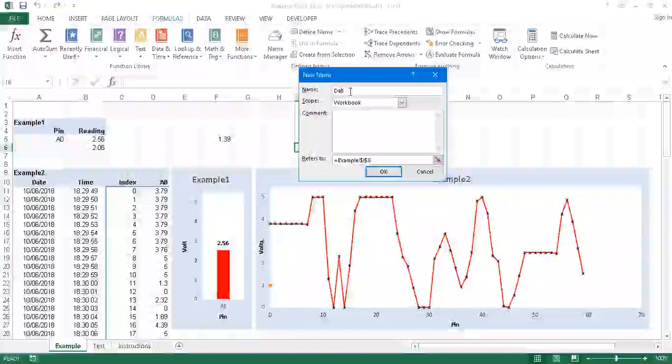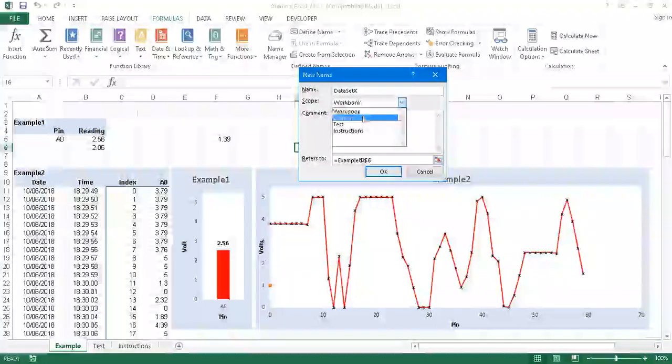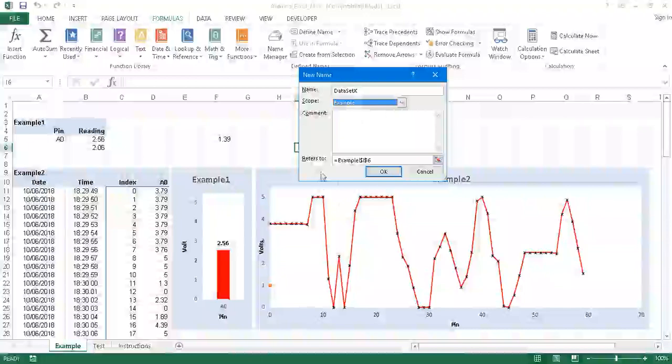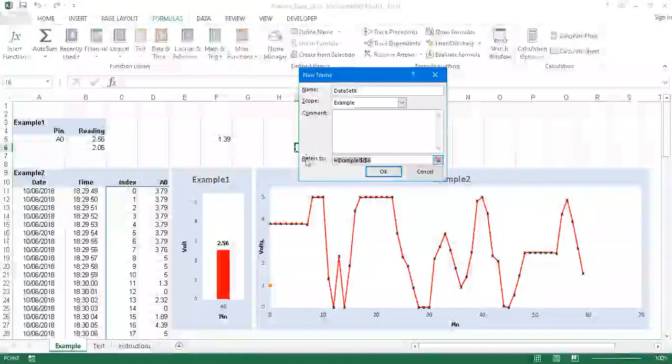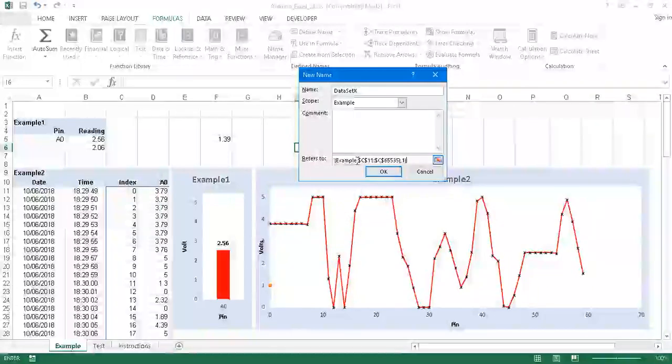I'm going to say DataSetX. And I want this to apply to just this worksheet. So this worksheet is called example. It's always better to keep things local if you can. It actually helps prevent bugs and memory problems and so forth. And then I'm going to paste in that stuff I just wrote before. There we go. It's quite long.